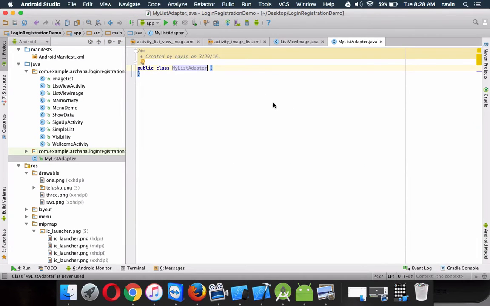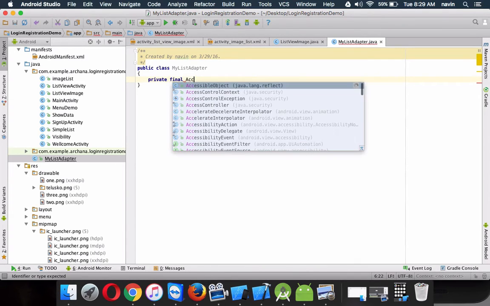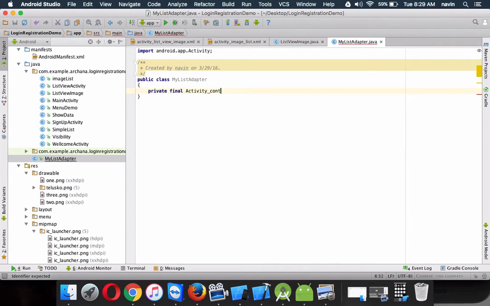Okay, now what are things we require here? Since we are using the adapter in the list within the other class, the first thing we require is the activity object, and we'll name this context. Next we require the array of text and the array of images.